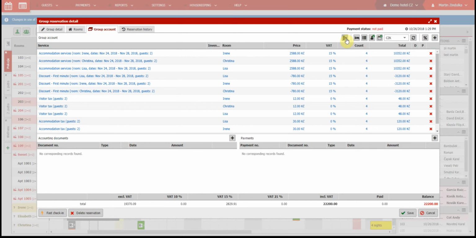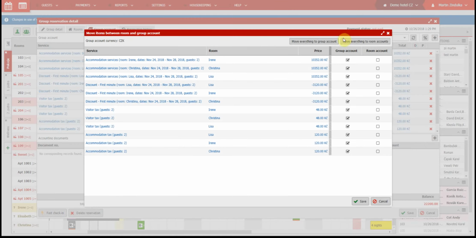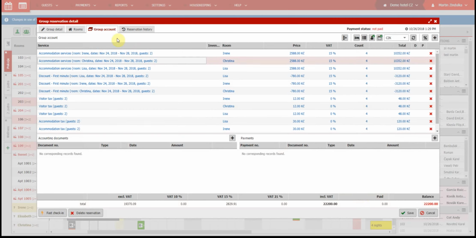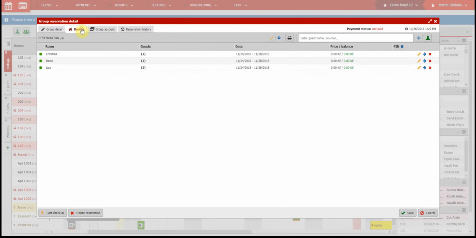We will demo three different scenarios. Let's say a company makes a large group reservation for its employees and all charges, accommodation, and any additional services are paid by the company. All items can be put on the group account, so only one invoice is issued and the company pays for everything. If we go to the Rooms tab, we'll see that there are no charges to the rooms. They all appear in the group account.